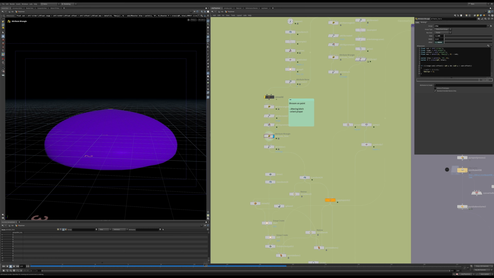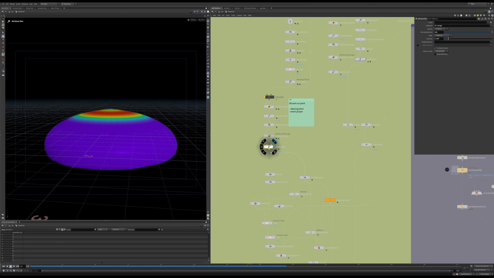It's all in this single vex node. You can ignore the bias and the cross product of vectors. I was adapting it for another thing I was working on. And then we add some attribute blur. And look at it. Yeah, very nice and smooth.